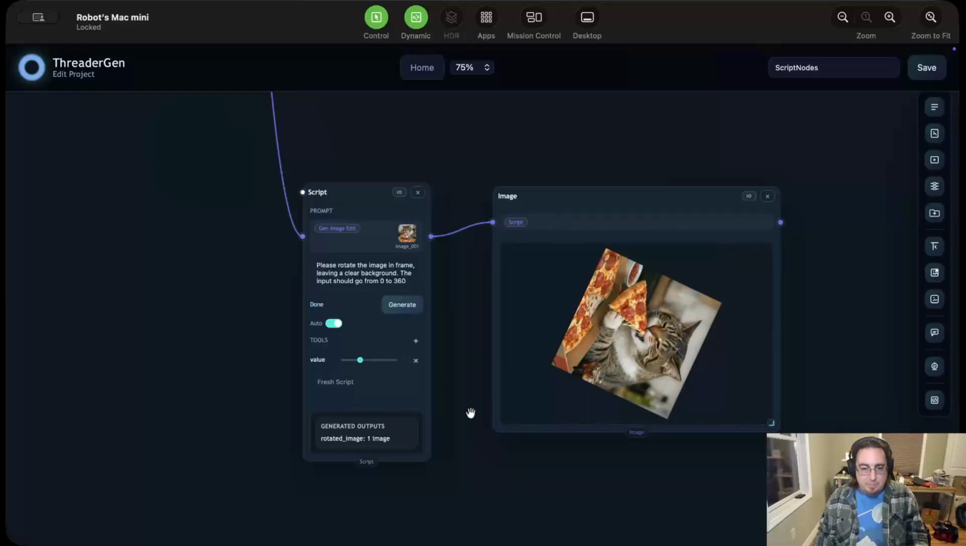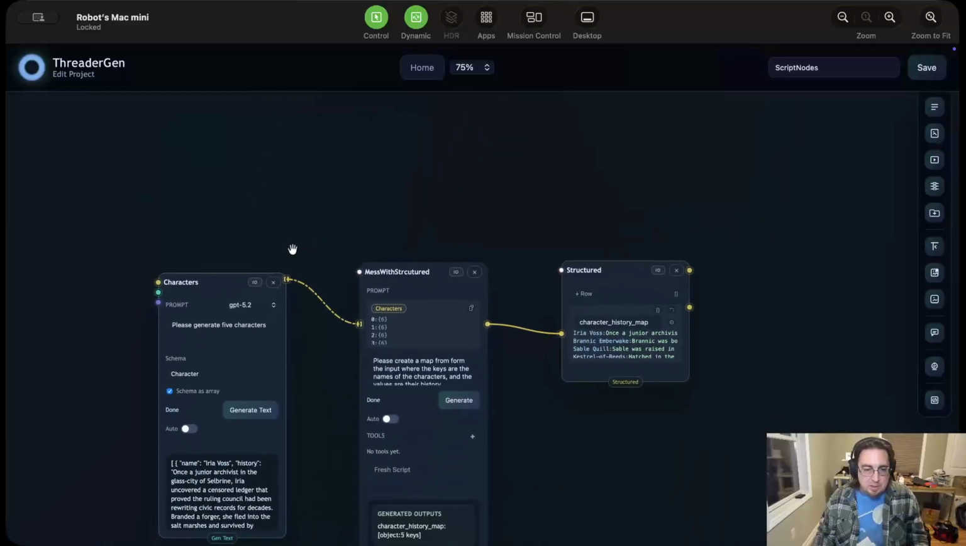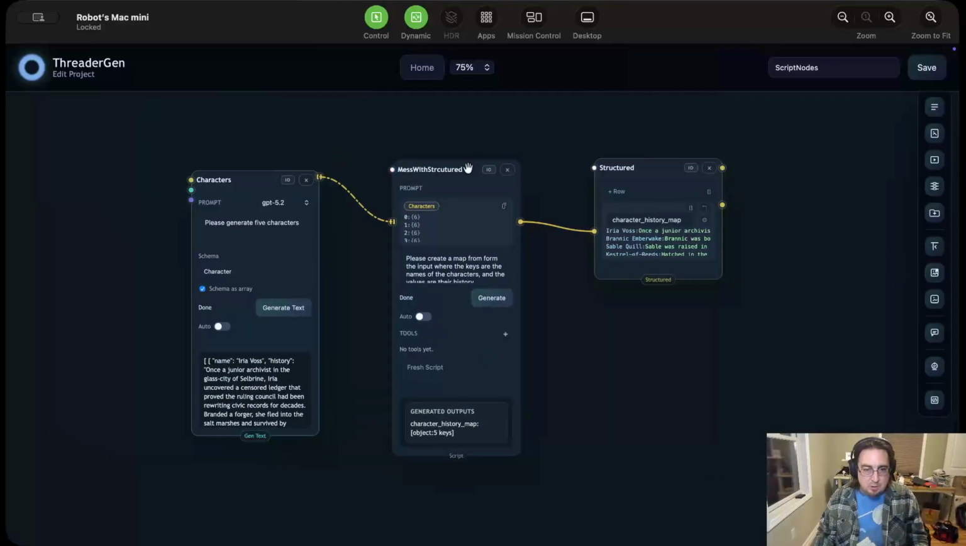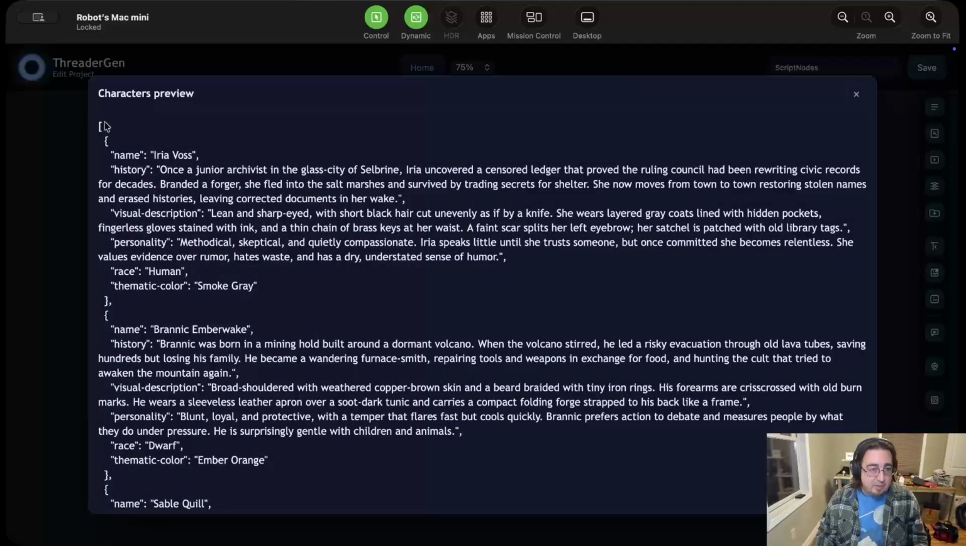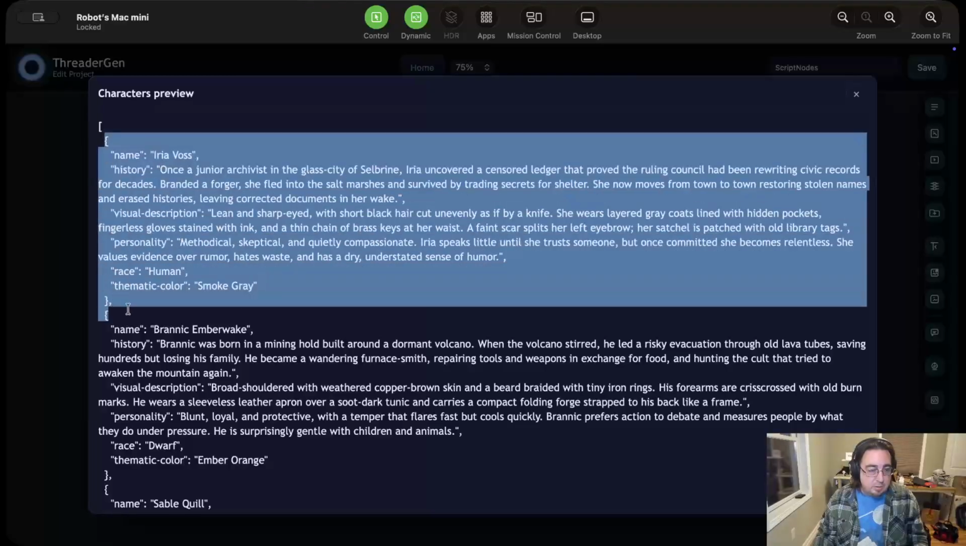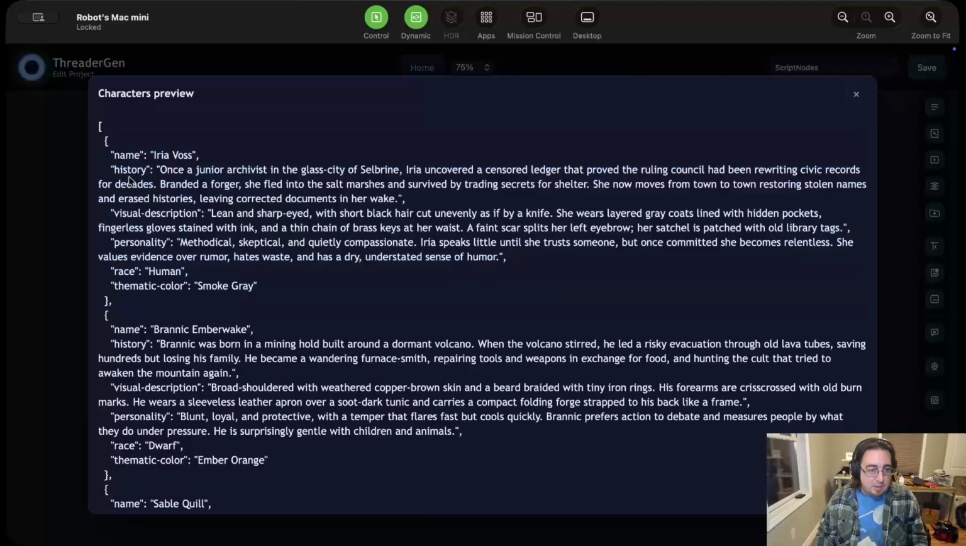So it doesn't work just on images, it also works on structured content. So this is sort of the main toolbox when you've got structured content that you need to just rearrange for whatever reason. And the easiest way to do that is you just write a structured node and say what you want. So in this case, a bit of a contrived example, but I have this array of character descriptions. They have a name and history and some other stuff.